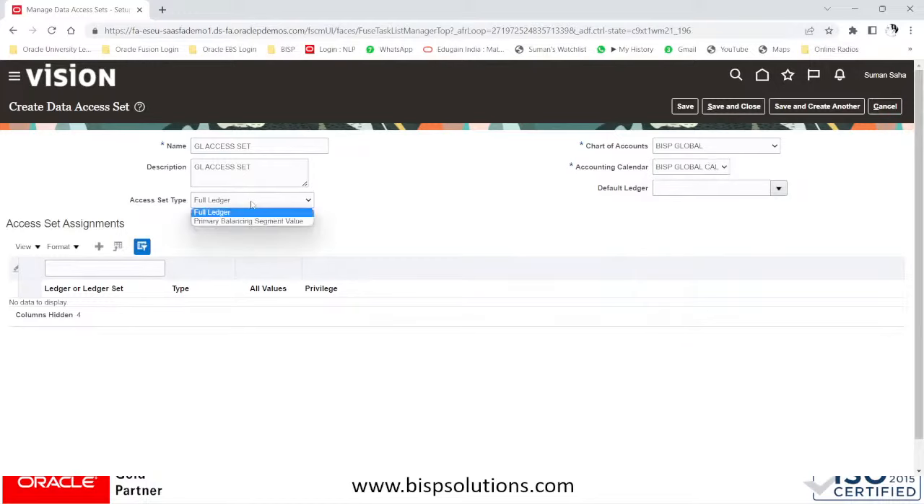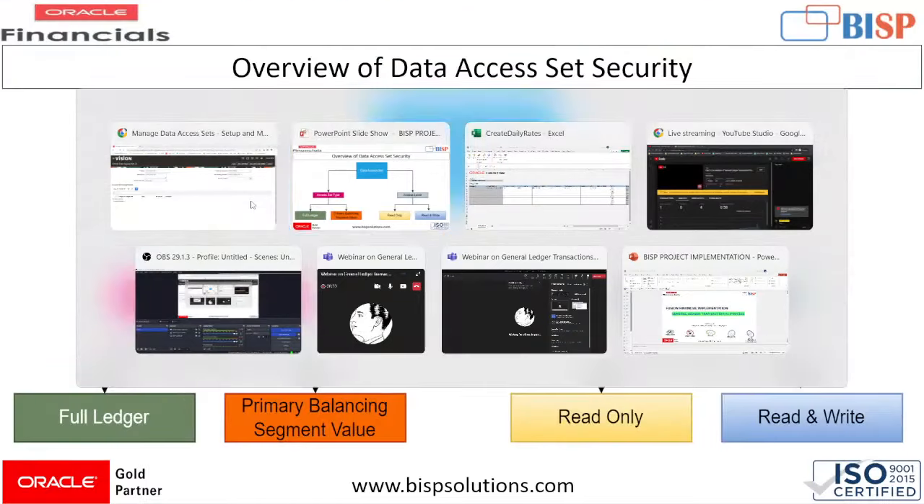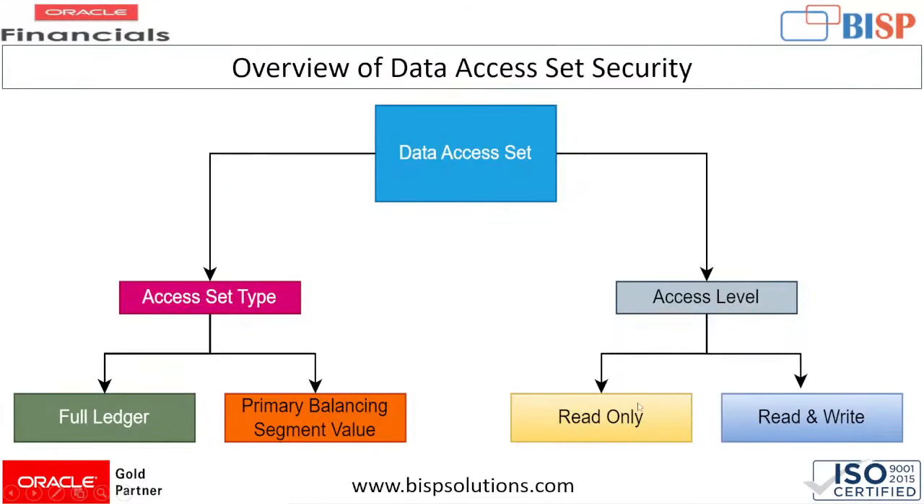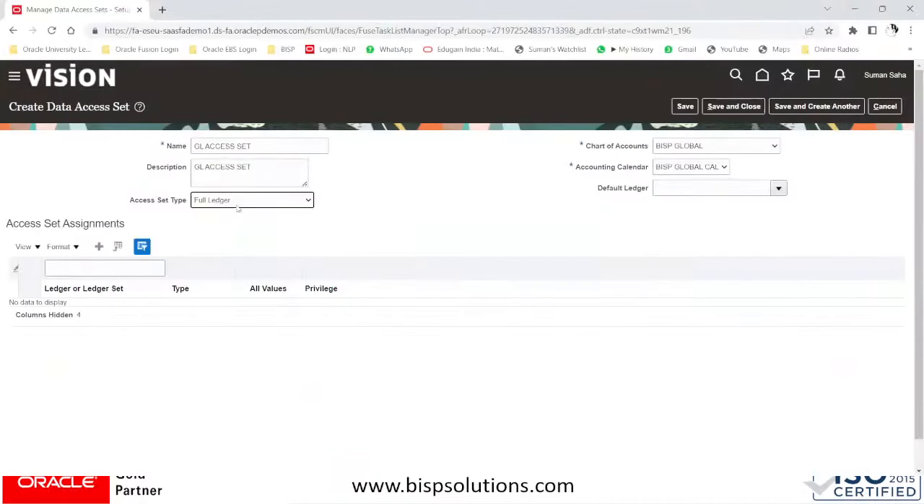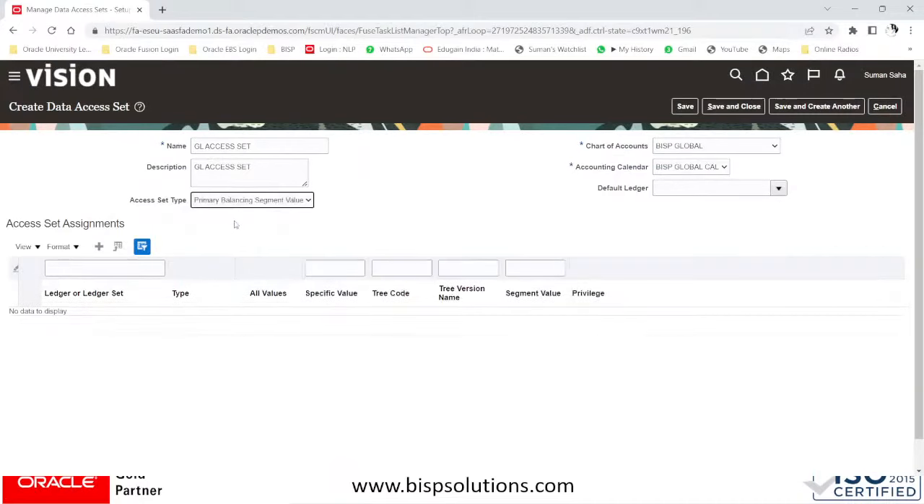The access type, right? That is the access type as we have discussed in the PPT. The access type is what type of access you want, full or primary. Full is already created. So let us create one primary balancing segment value. I want to give a particular balancing segment value, and here add row.